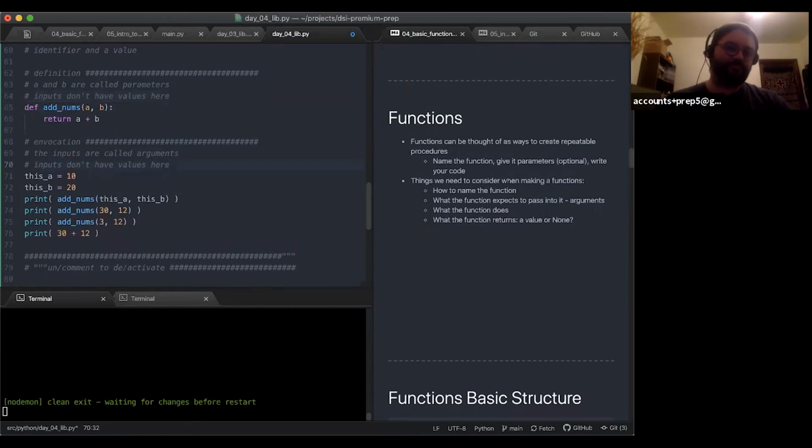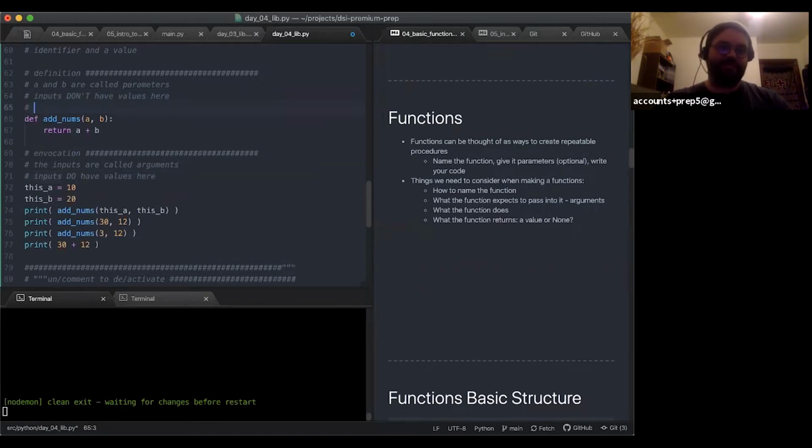During invocation, inputs do have values here. Okay, so inputs don't have values here, and they do have values here. Another way of saying that, and I think a little more succinct way, in my opinion, is to say that parameters are generic.